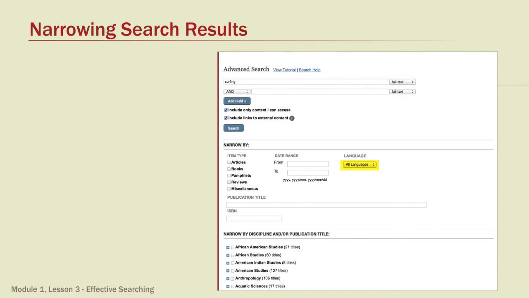Language. You can restrict your search to materials in a certain language. Some databases with a broader scope offer the option to restrict your search to peer-reviewed journals only, or may allow you to narrow your search to include only results that list references.